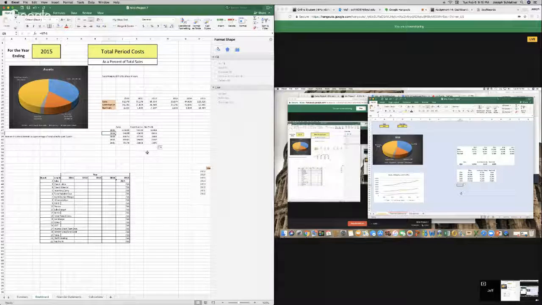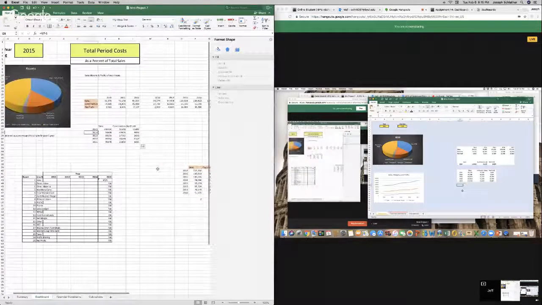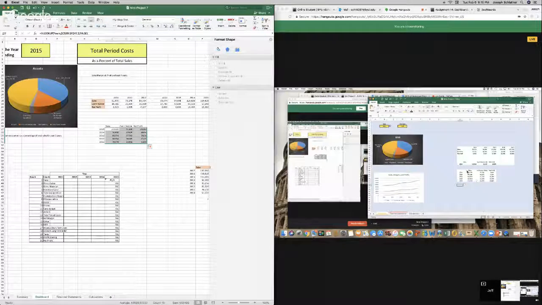Is that the table that you're pulling data from? Yes, but I probably need to change them because that's probably not the right years. Well, wait, I'm confused.